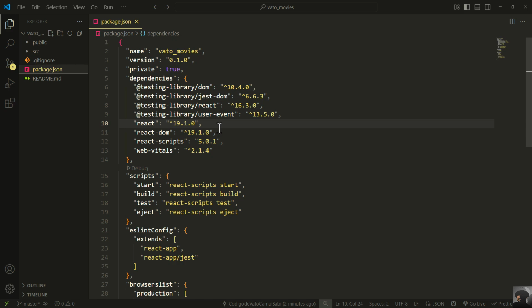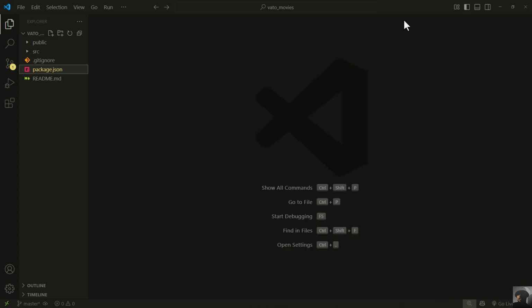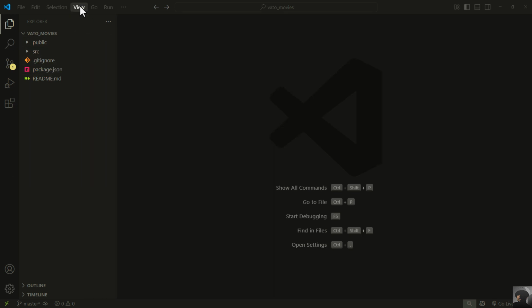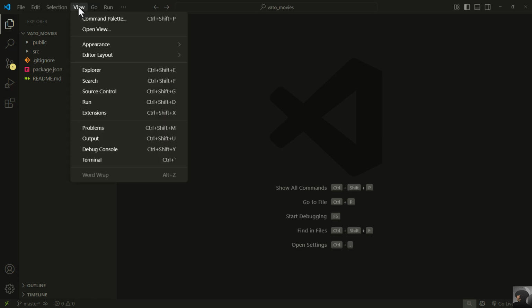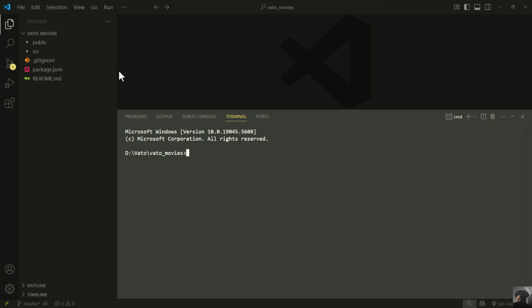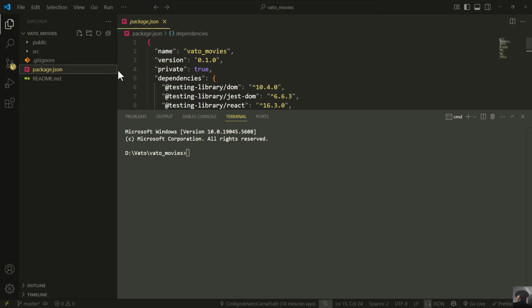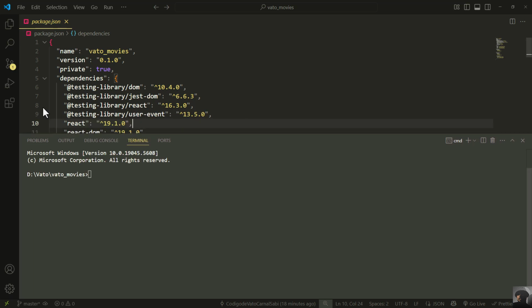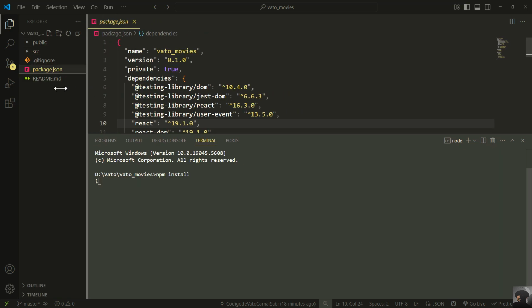Okay, so now everything has been deleted. The node modules folder has been deleted and the package-lock.json file has been deleted. What we're going to do now is open up our terminal. So we're going to head over to view and then terminal. Over here, we're going to run npm install. It's just npm install, and then we're going to let that install.